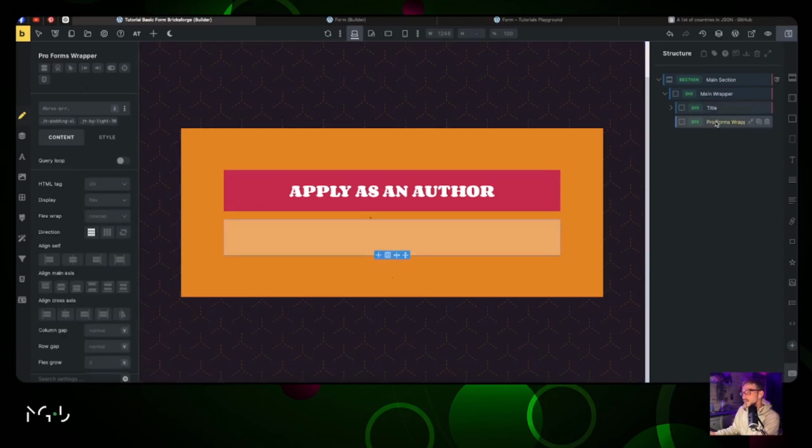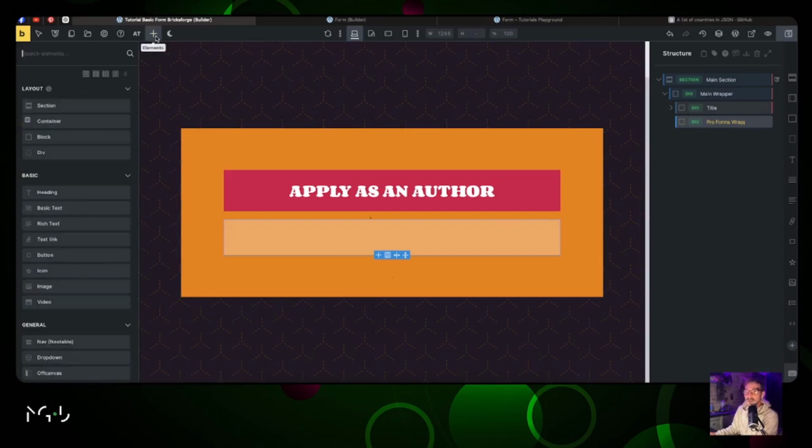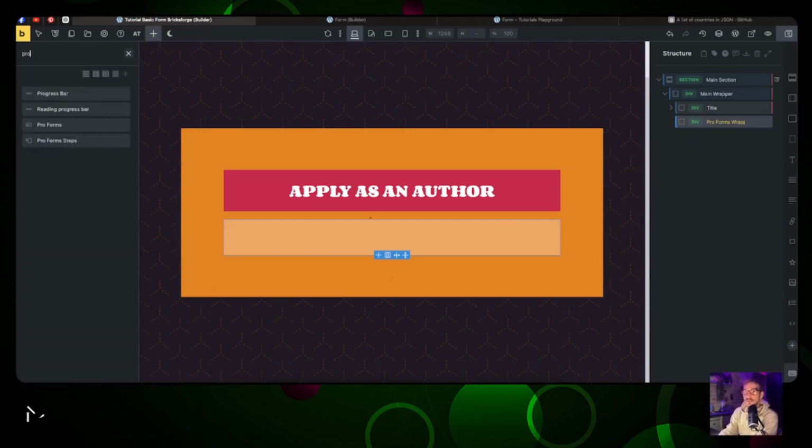I usually create a Proforms wrapper that helps me make sure that I can style the background of my Proform element. You can also do it obviously from the Proform that you would be having here. I just prefer to do it there. So we're gonna go directly and look at the Proforms element.